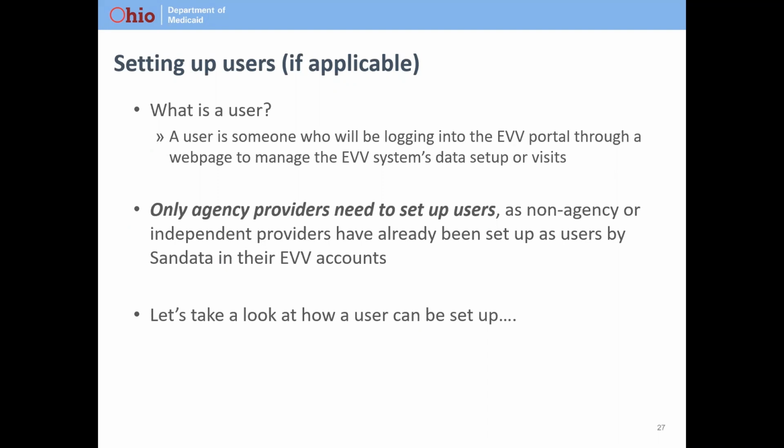And then non-agency providers, you are automatically a user and you have been set up according to your email address that's on file with ODM as a user. So you don't have to set up any additional user accounts. But agency providers would, because they only have one person set up by default, and that is through the email address that's on file with ODM. So for agency providers, you do need to set up additional users, and we're going to take a look at how to do that now.